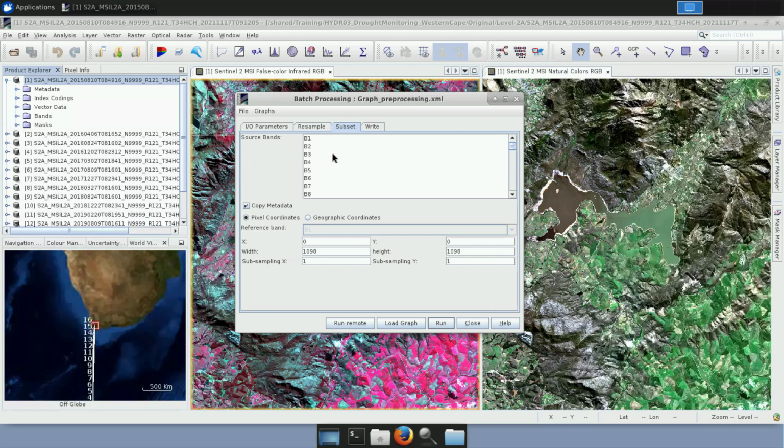And as I told you, we do not want to store all the image and process the whole scene. I want to clip it to the area of interest. And of course, also to calculate the radiometric indices, the water radiometric indices, I do not need all 13 bands to compute this. So I will also subset my product.